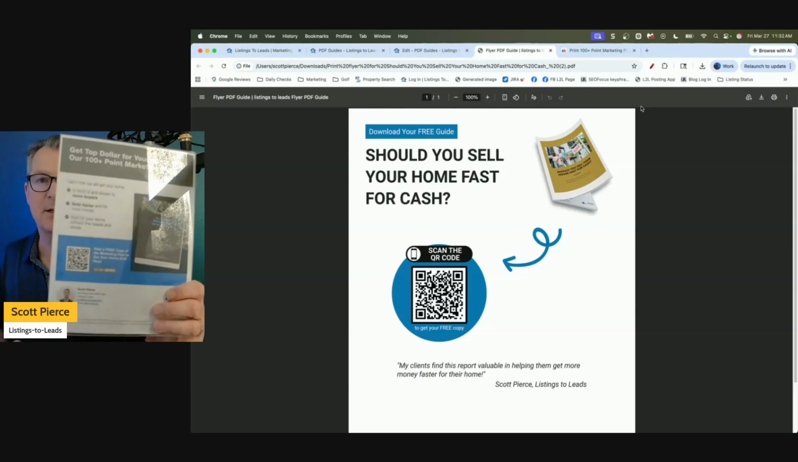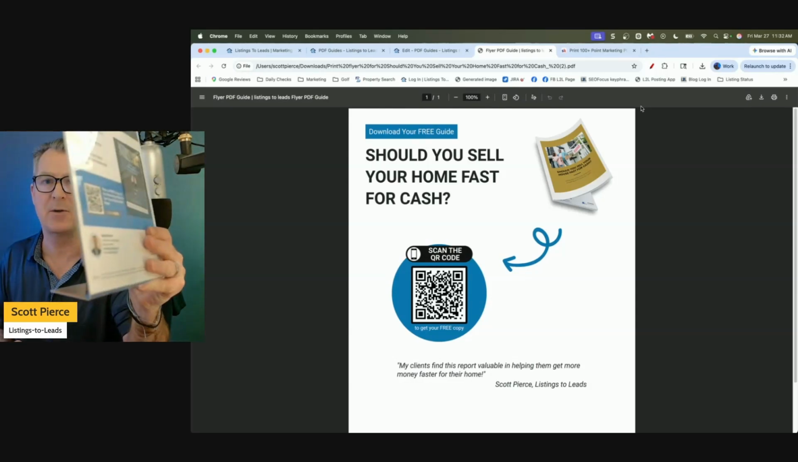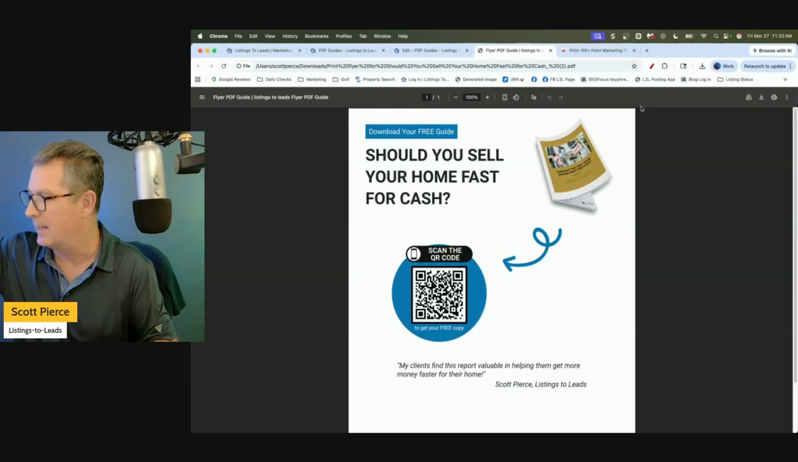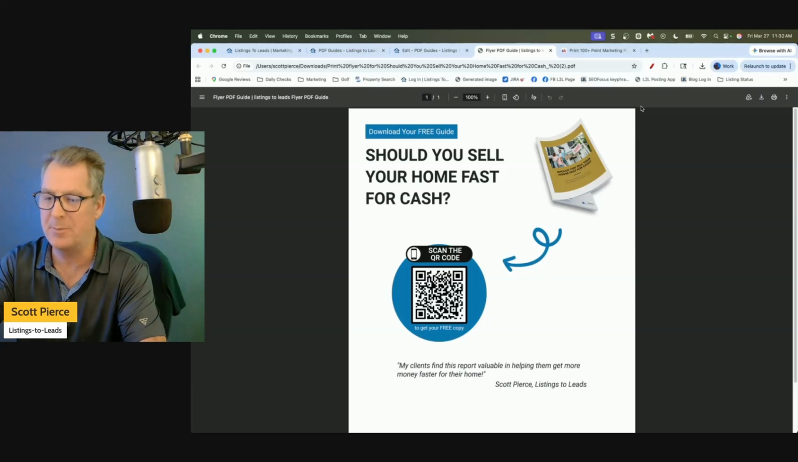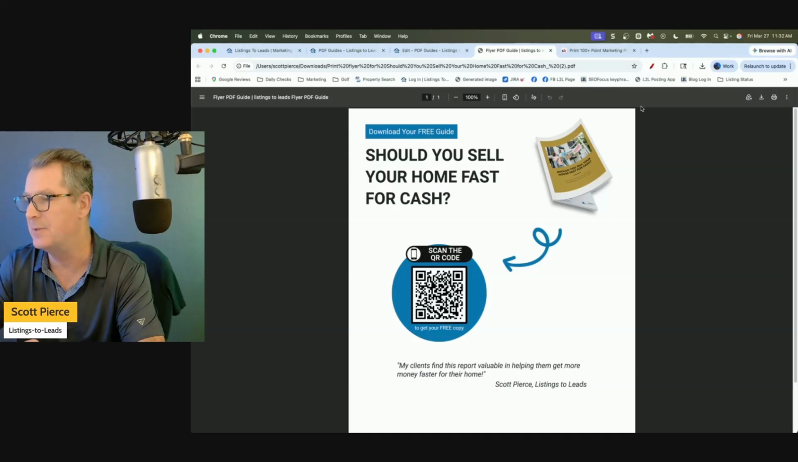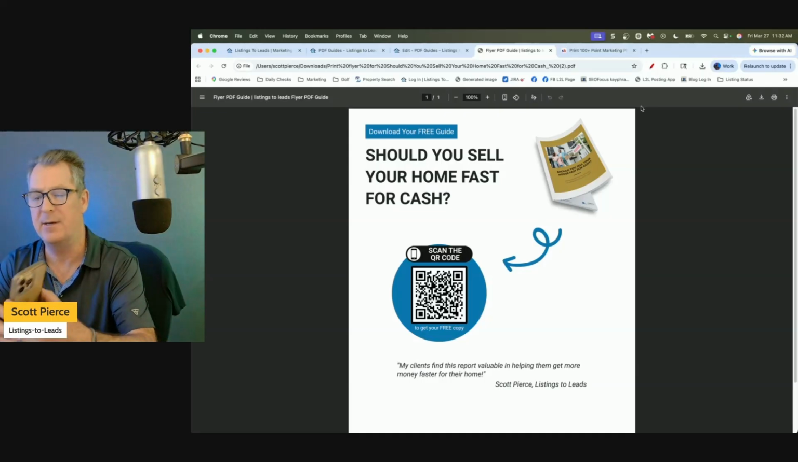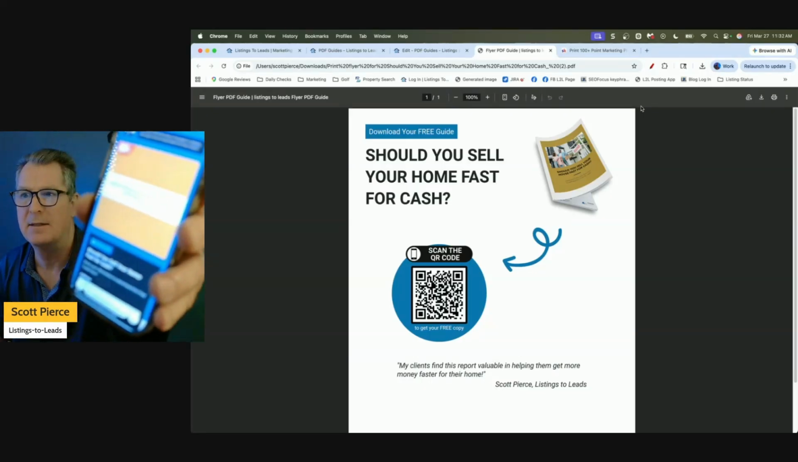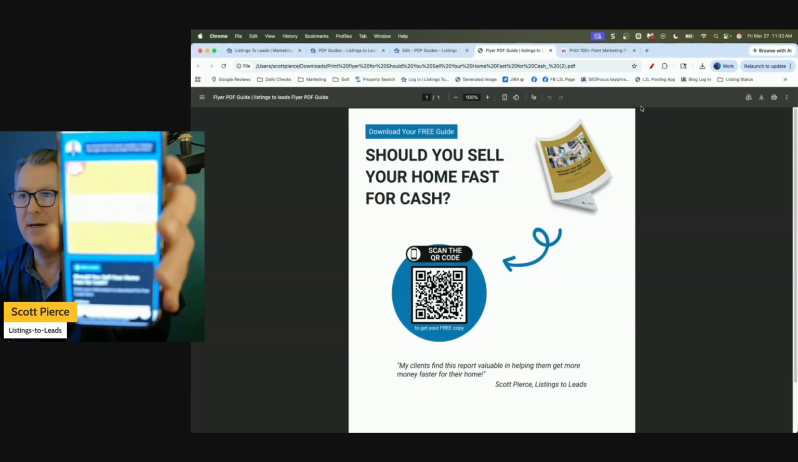So what you're going to do is buy these acrylic flyer holders. On Amazon, they're pretty cheap. And you're going to put them at your open house, spread them through the open house, one in the kitchen, one in the backyard, one in the living room, one in the primary. All right. Boom. Look at that. And then they can download the guide right from there.